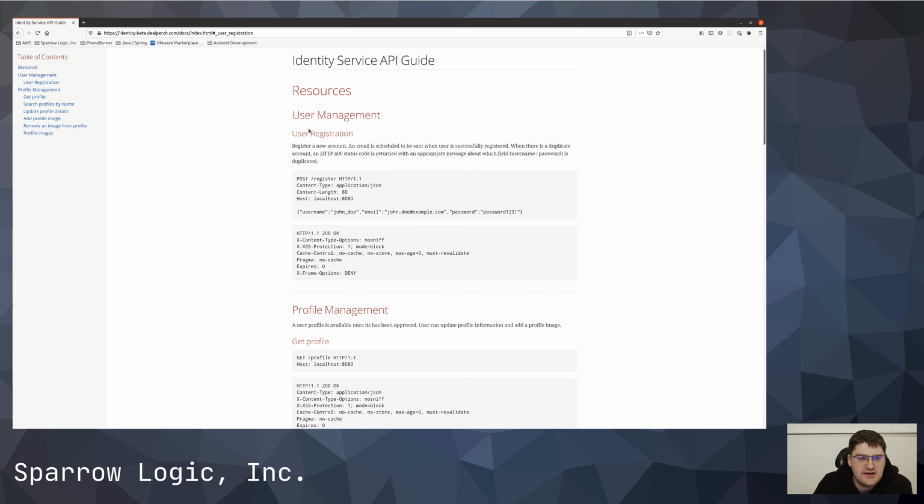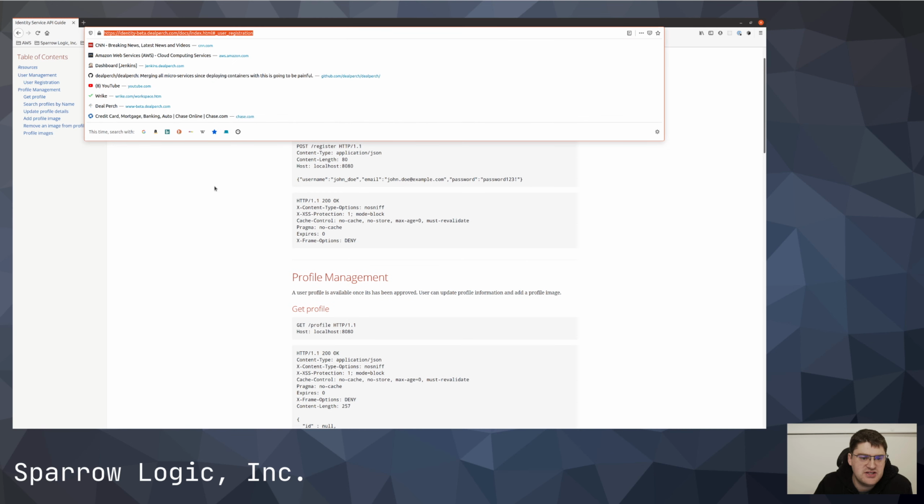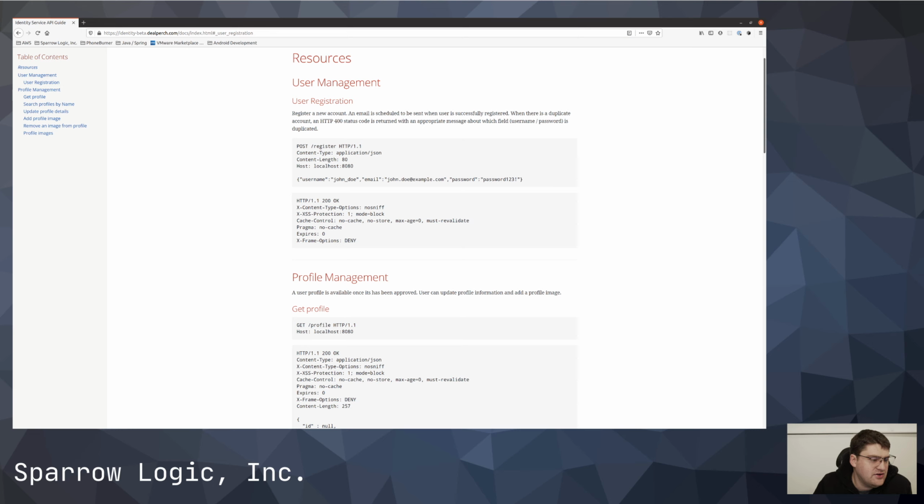So I'm working on the Deal Perch project here. This is interfacing with a Spring Boot REST API. I've got documentation. It's generated using Spring REST Docs, in case anyone's wondering. And what's nice about REST Docs, just as a quick overview, is that you can create documentation and it's driven by the unit tests themselves.